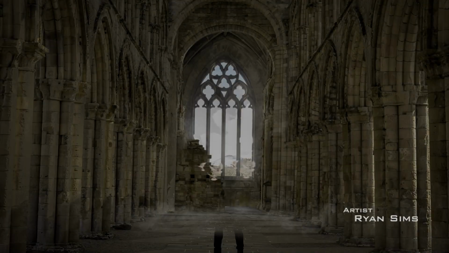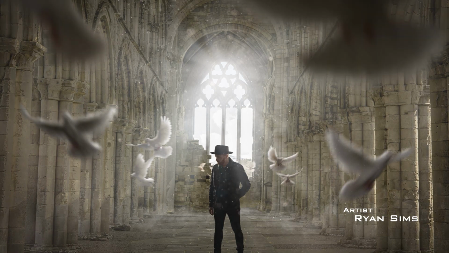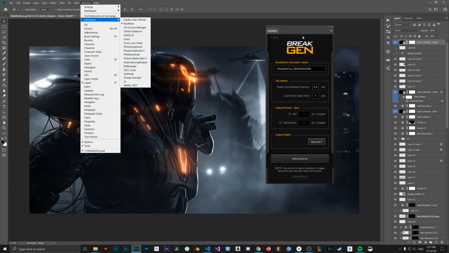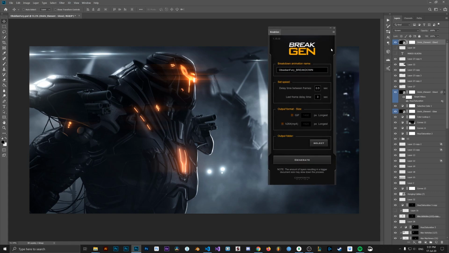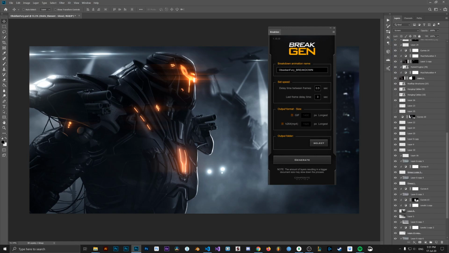I want to now show you a new tool that I developed. It is called BreakGen. It's a new tool for Photoshop. It is a Photoshop extension that you can open here in extensions. And it's pretty cool. It's pretty simple, and it is pretty useful because it generates a breakdown from your Photoshop document.